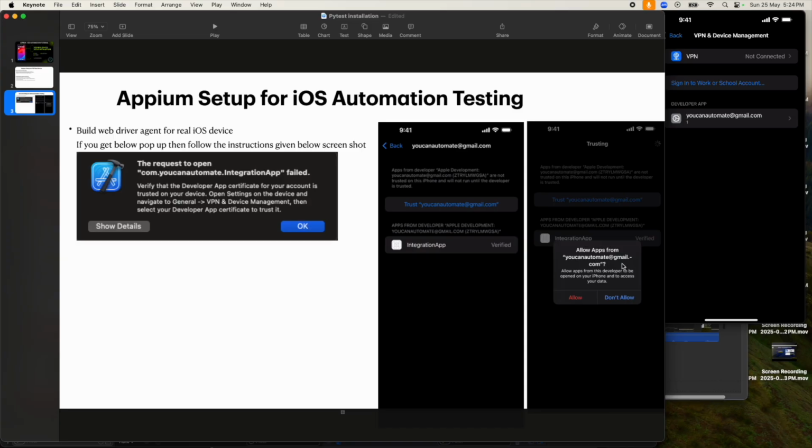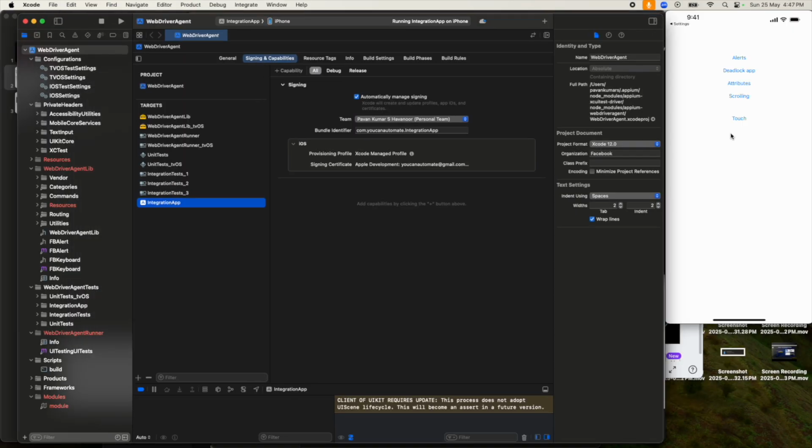Once you click on Allow, the Trust button you were seeing will be gone. After that, try to build your application again from Xcode, and you'll be able to build it successfully. So now the integration has happened between your WebDriverAgent and your iPhone device.